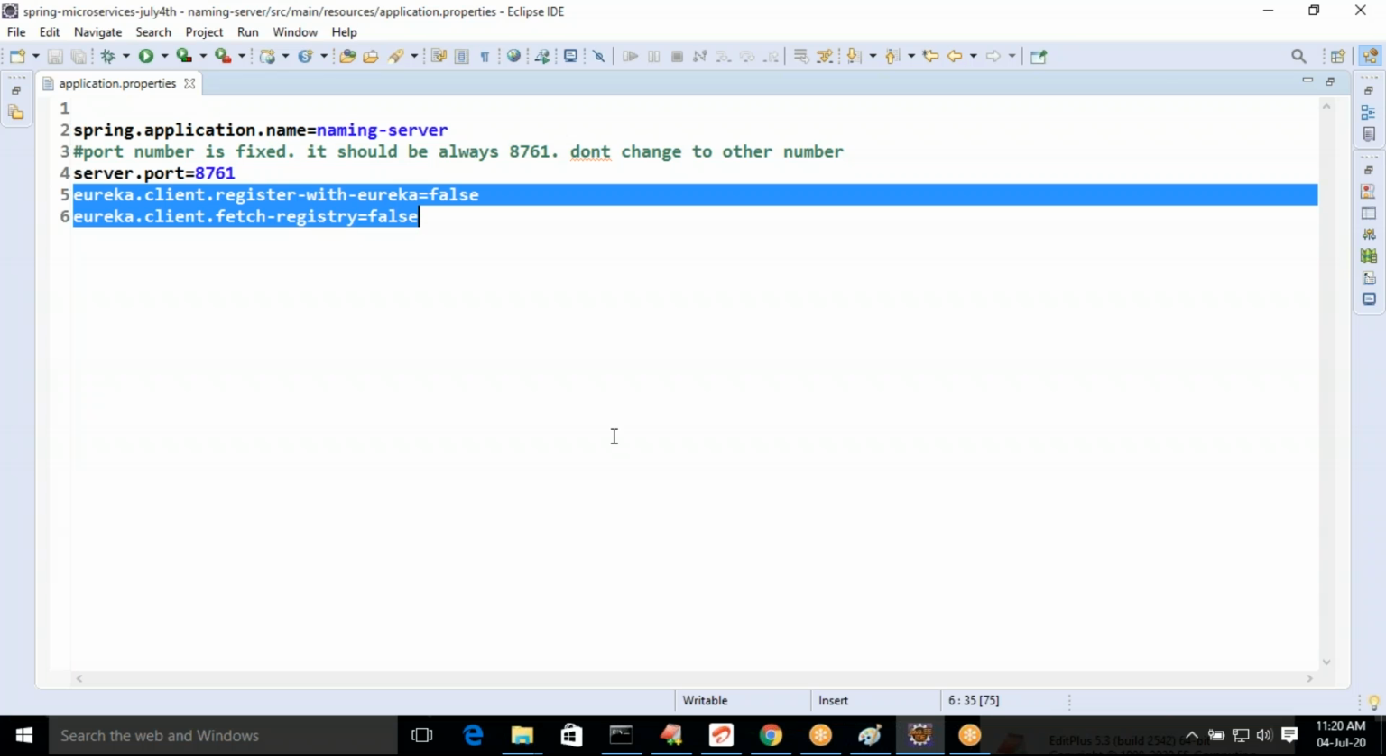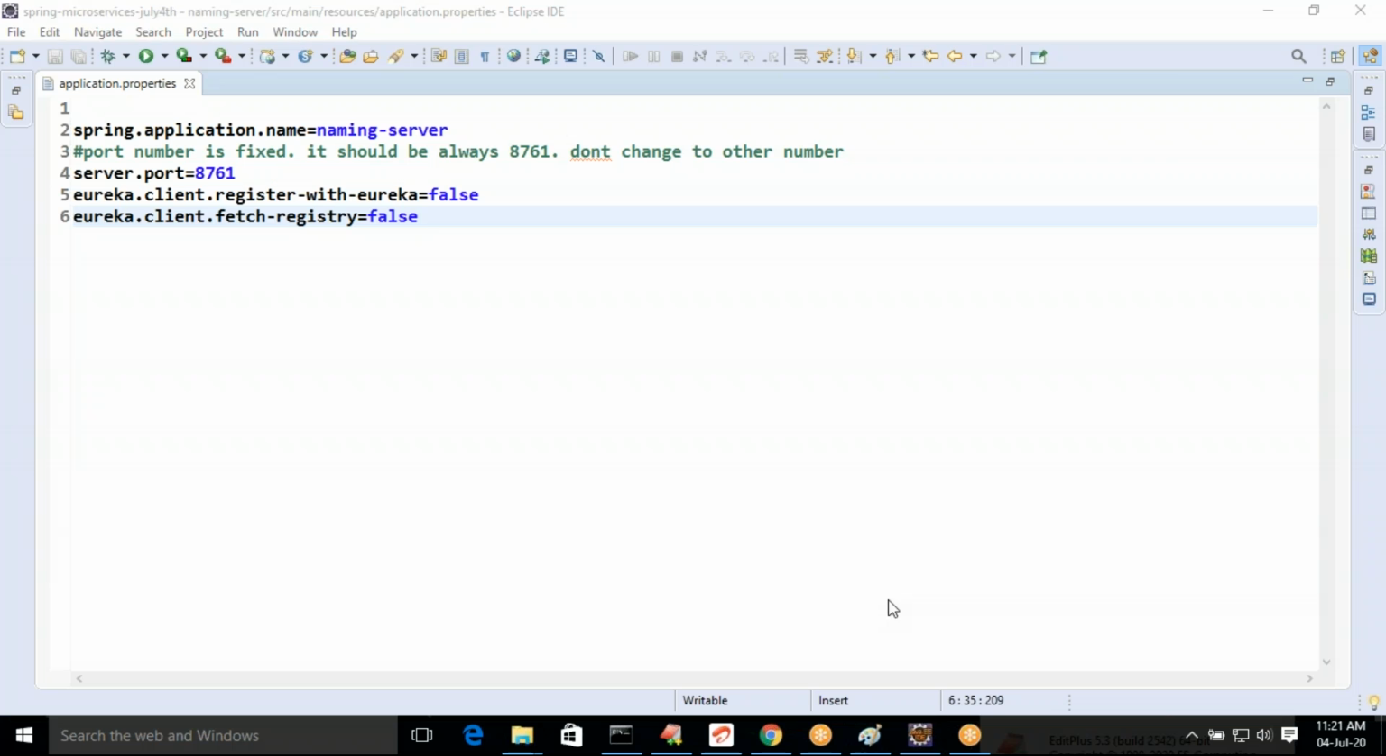It is a Eureka server application. We don't require to develop any code. Please remember, it is a server application, and it doesn't require any code to be developed.